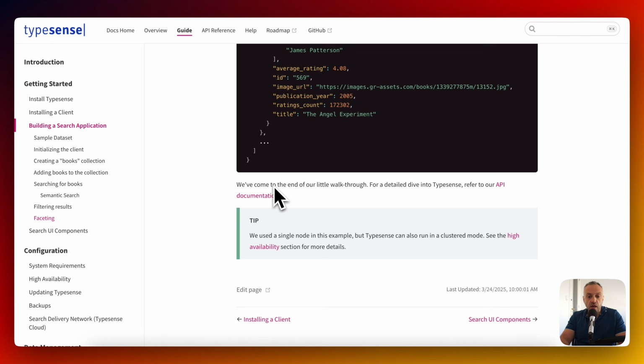And so this is the end of a simple walkthrough, right? If you want to have a detailed dive into Typesense, you can refer to the API documentation. So this is an amazing product, can do some amazing things.